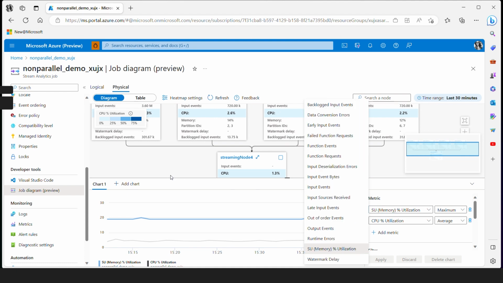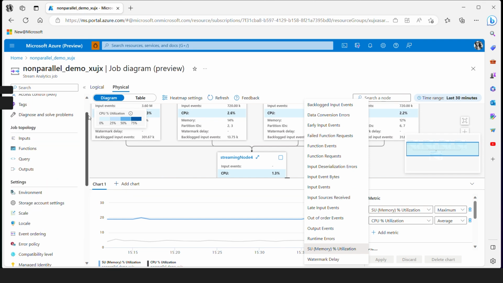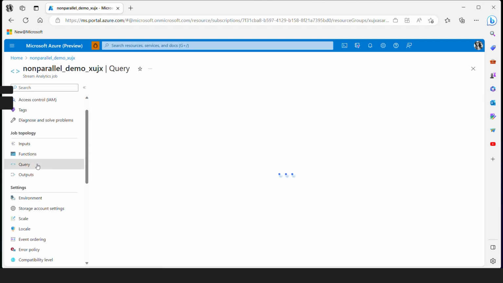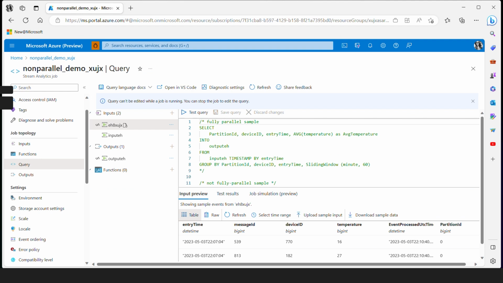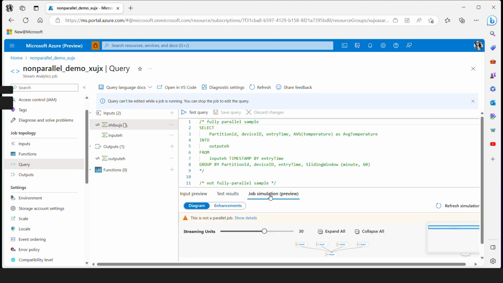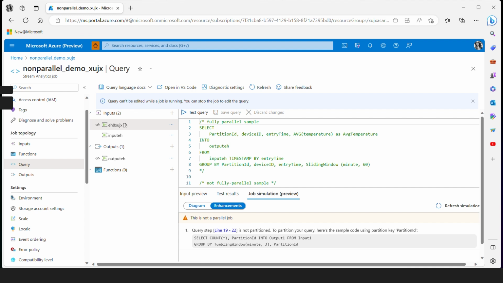Now that I know my job is not parallel, I have a couple of options to address this. I can either rewrite my query, or I can make use of the job simulation tool to improve my query performance. The job simulation tool has built-in edit suggestions, which assist me in making my job be executed in parallel. As we see here, it says this job is not parallel, and under show details, I see the query step, which is not partitioned. To learn more about how to use the job diagram simulator, please visit our documentation page.